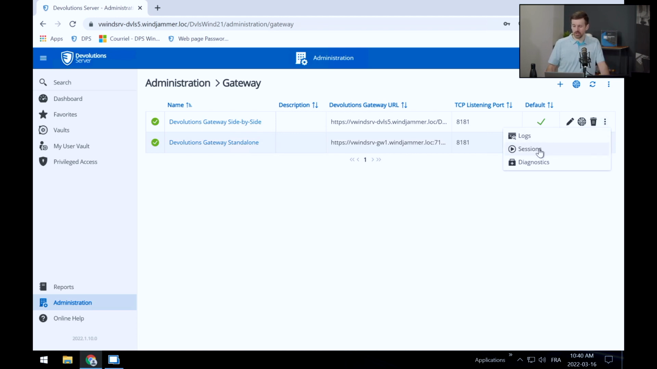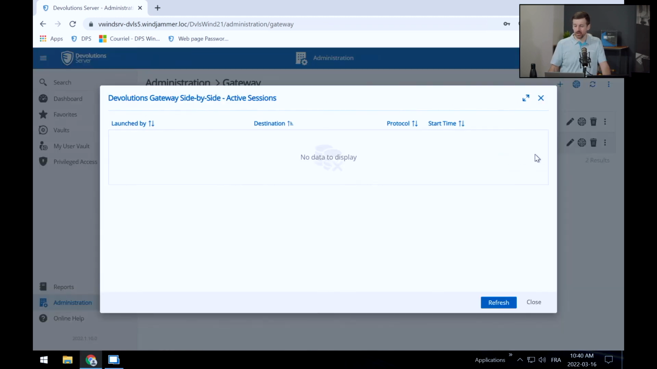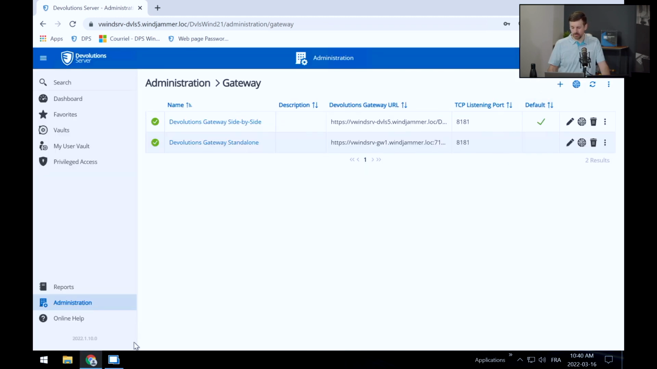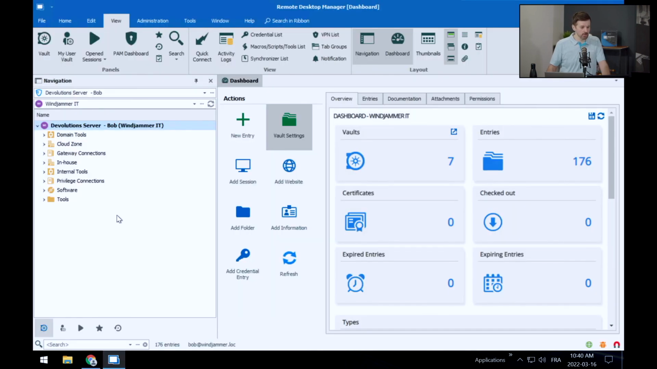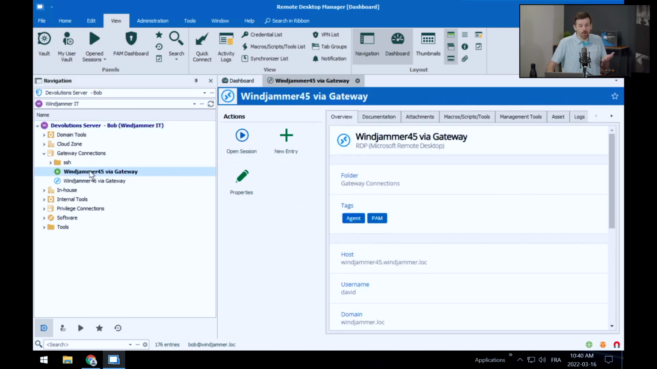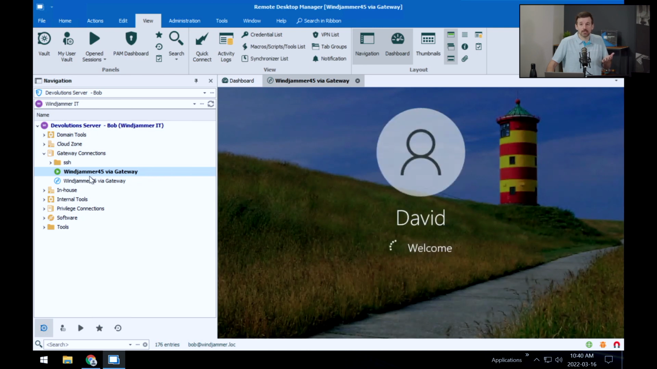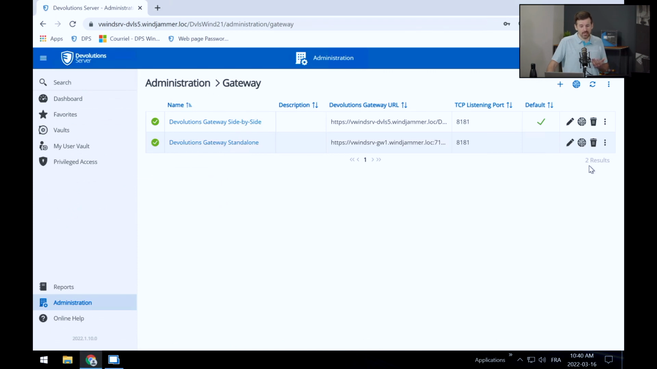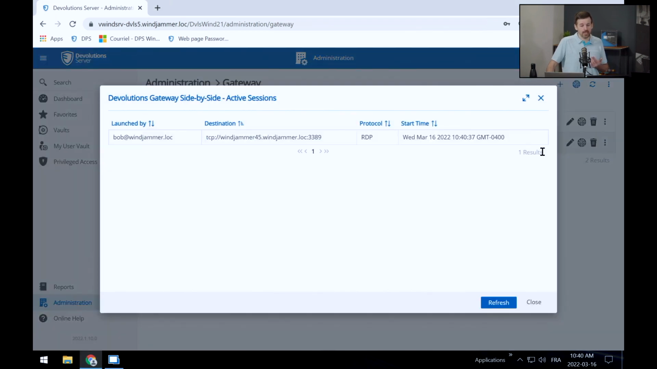The other one, Sessions, is to see the current sessions. So let's jump to RDM now, just to open a gateway session and see. If you have already seen the gateway, there's nothing impressive: I open a session and it opens a session, nothing more than that. The only thing is that now we can see that Bob opened a session with that server. It's an RDP session and started at that time.